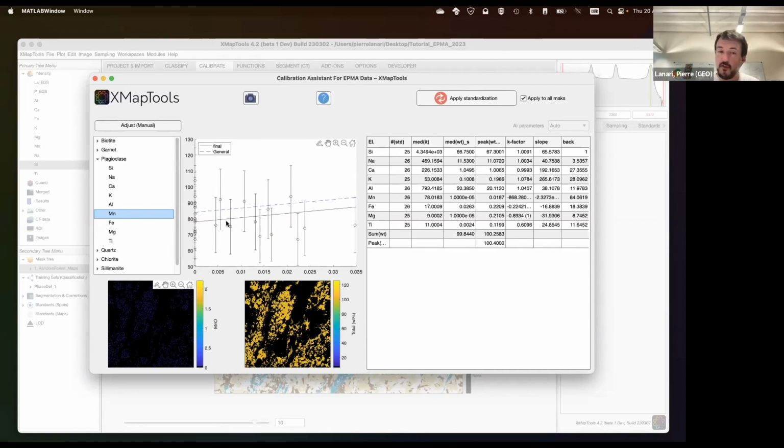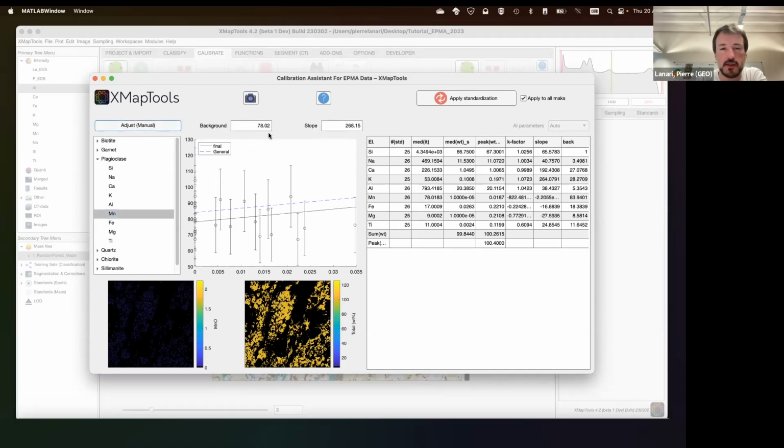What you can do, if you think that this function is not doing a good job, you can use this adjust manual button here. I have this background value here, that is the intercept, and I have the slope. So I could, for example, modify the slope from 268 to 300, and that will change the curve here on that figure. But here you don't see the difference. It's very close, similar to the previous one, but you can adjust that curve manually to fit your data better if the automatic algorithm hasn't done a good job.